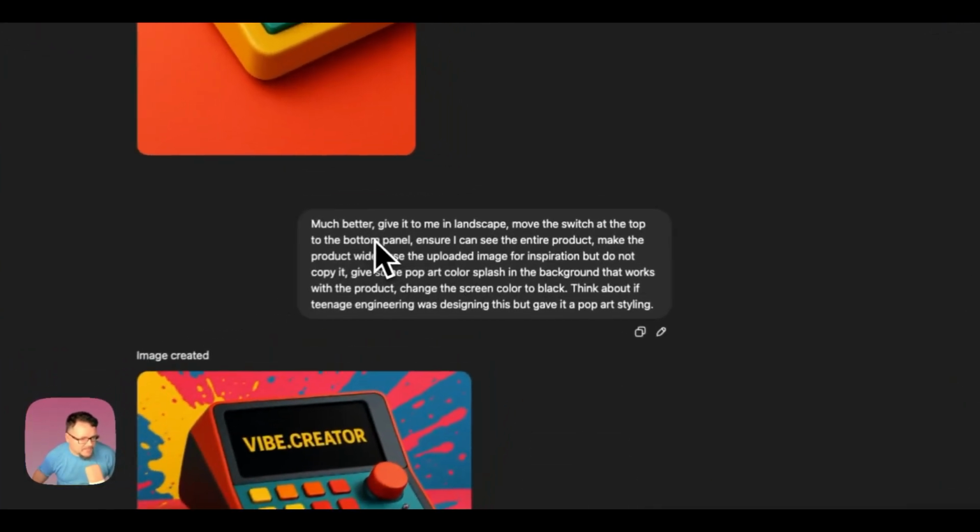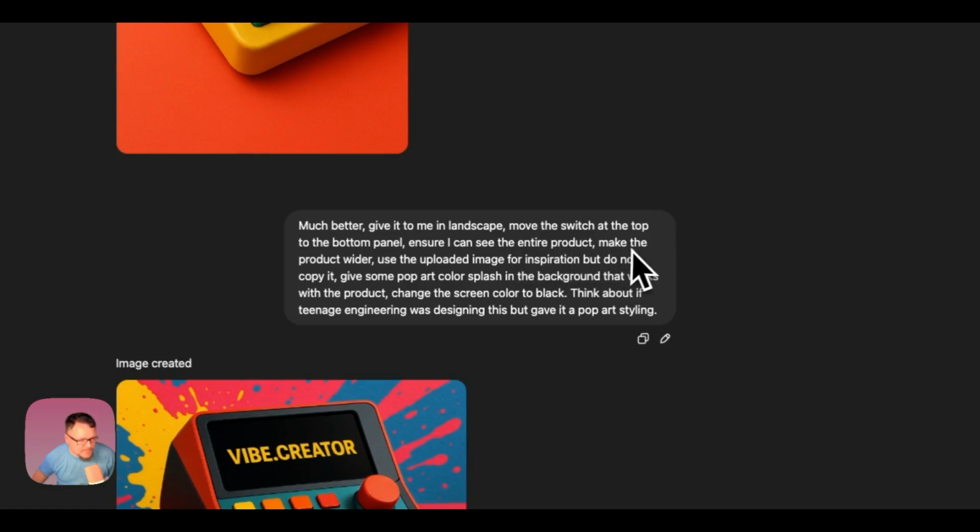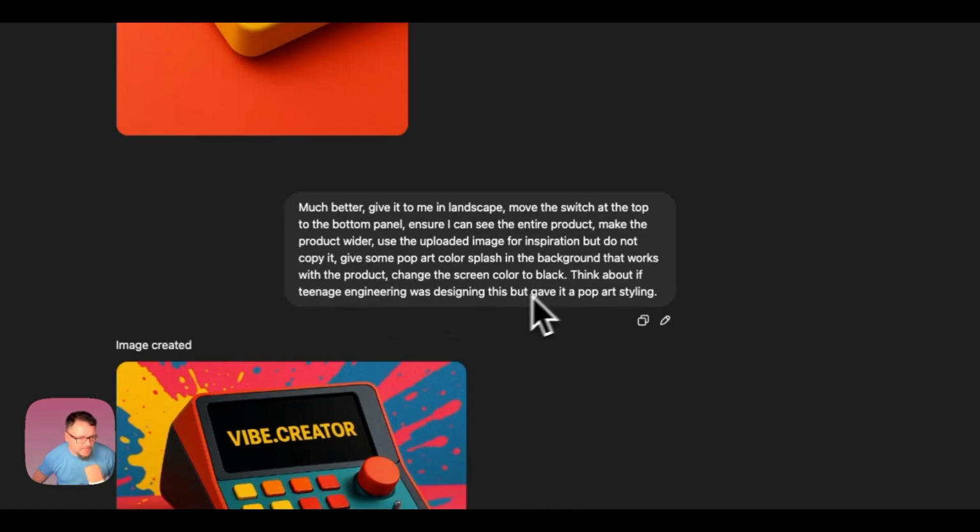I said, all right, much better. So give it to me in landscape, move the switch at the top to the bottom panel, ensure that I can see the entire product, make it much wider. Use the uploaded image for inspiration, but do not copy it. Give some pop art color splash in the background that works with the product. Change the screen color to black.